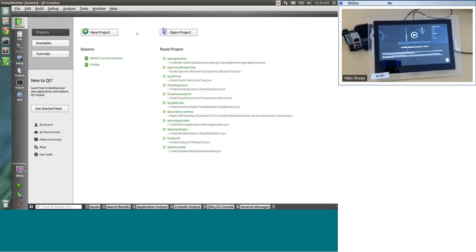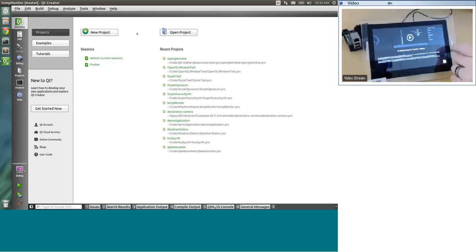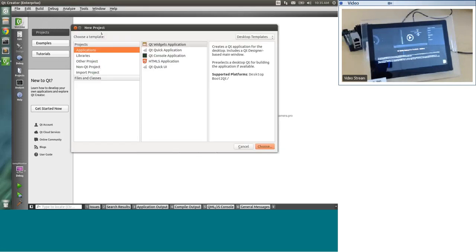So from Qt Creator, I'm just going to hit the New Project button on the welcome page. I can select from the application templates the Qt Quick application. I'll give it a simple name here, like Hello World. And then I'll just go ahead and click the Qt Quick 2.2 component set.